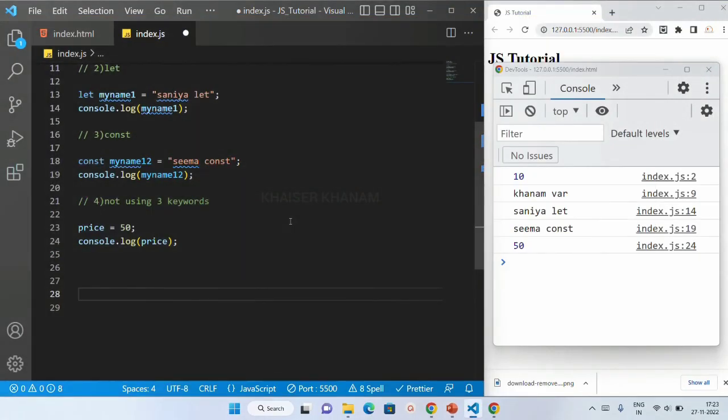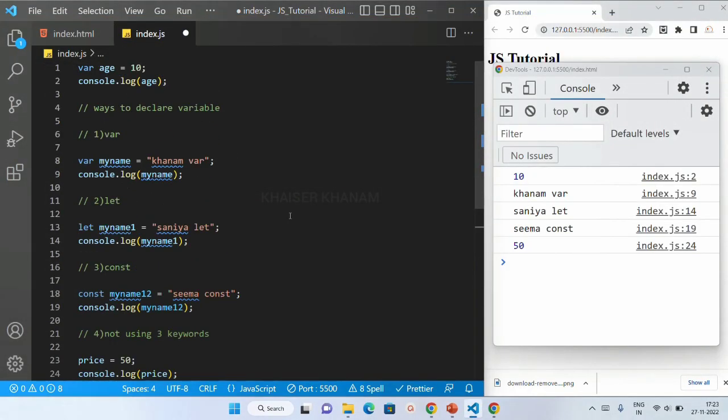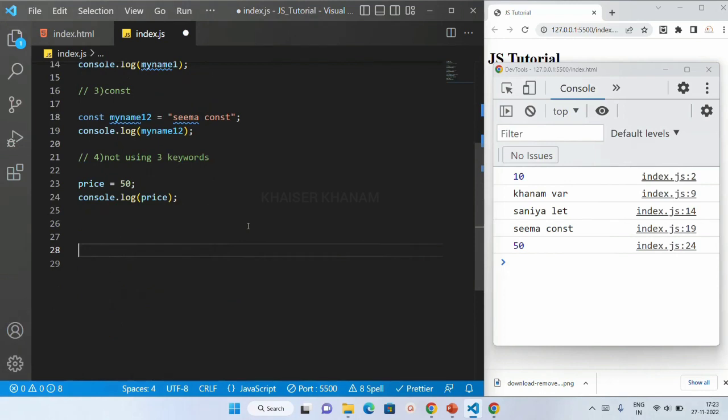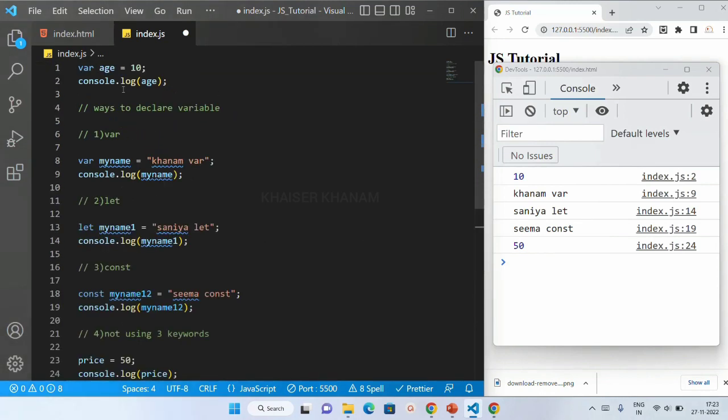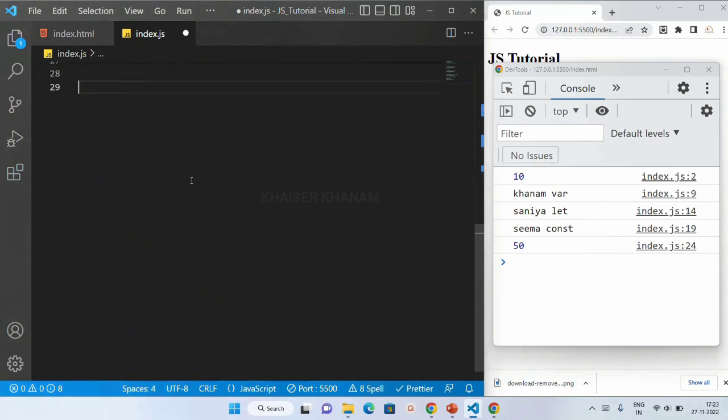Now, what is a dynamically typed language? As we already know, JavaScript is a dynamically typed language, which means that at runtime we can change the value of the variable. Here, this is the variable name and this is the value. This 10 is assigned to this age. So let me just come here. Now here I'll be writing dynamically.